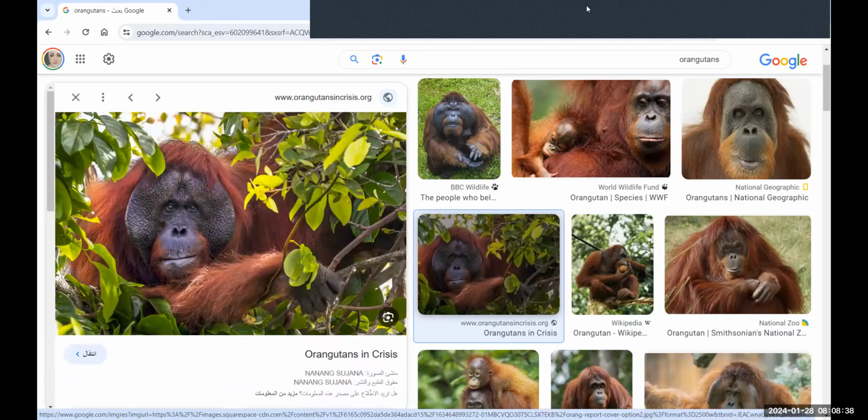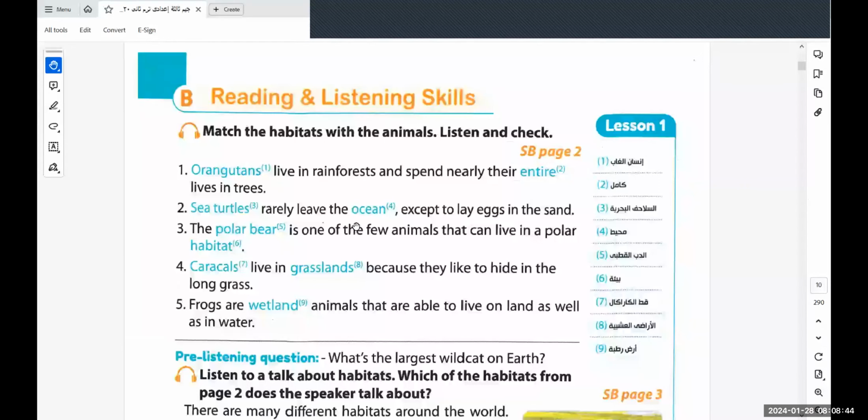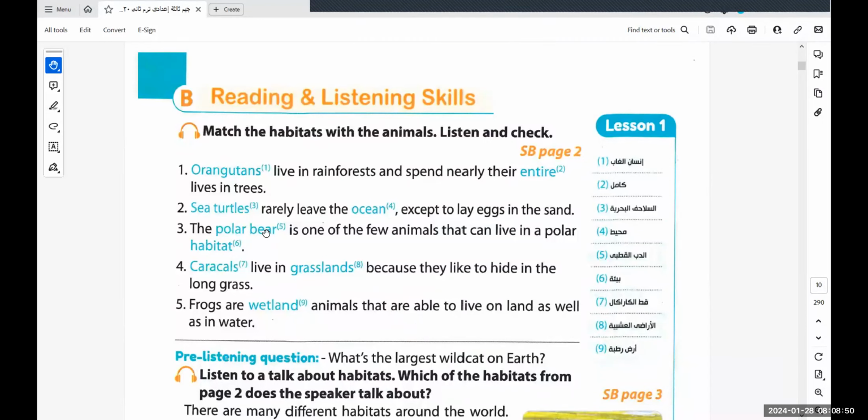Let's see the habitat, the homeland for orangutans. It says here: orangutans live in the rainforests and spend nearly their entire lives in trees. Okay, so where do they live? In rainforests. Okay, number 2, sea turtles.